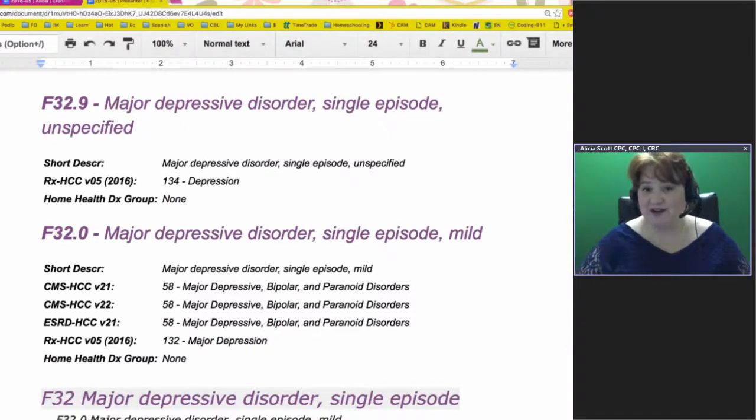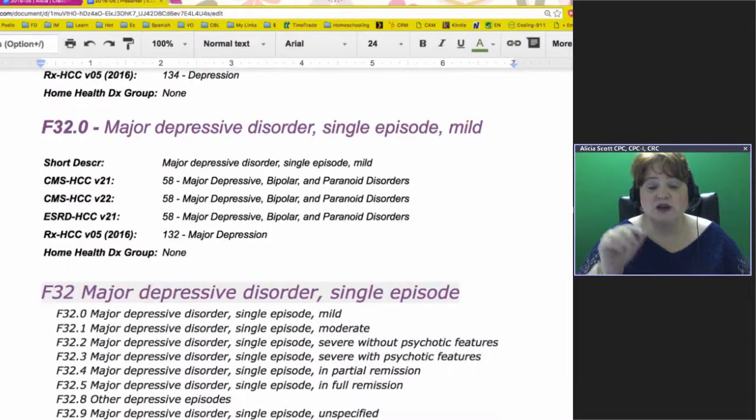We saw that with the osteoarthritis, right? The different variables in that. In this case, if you just translated the depression code as F32.9, then it's not going to get the risk adjustment, the reimbursement that is needed for the care for this patient, unlike if it is mild, moderate, or severe. So scroll up just a little bit. Let's look at the F32 categories.